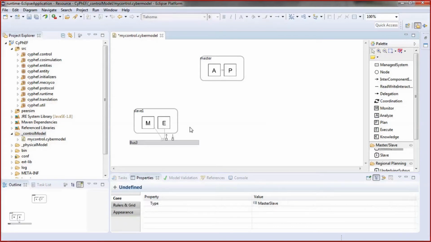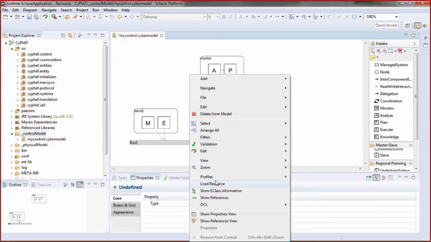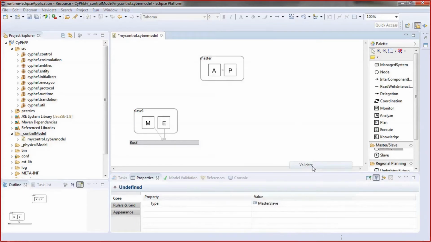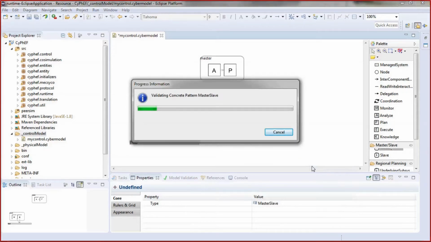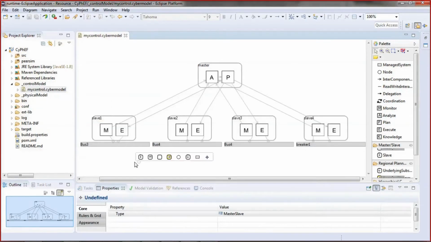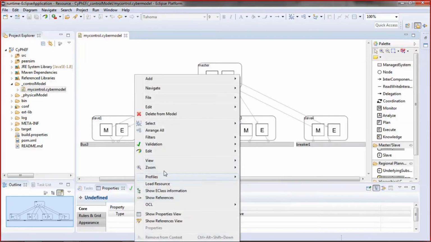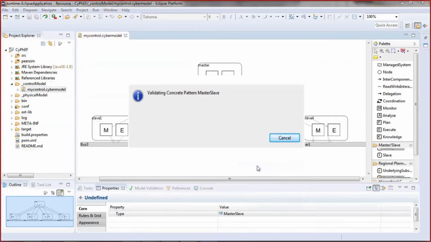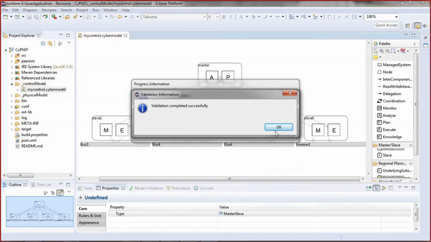Let's try to validate the control architecture, even though it's not yet complete. Right-click on the white area, select OCL, and click on Validate. Since the design diagram is not compliant to the master-slave control pattern, the validation process is not passed. In the validation console, you can see which are the constraints that are not respected, so you can easily fix them later. Let's validate now a complete master-slave control architecture, with 1 master and 4 slaves.